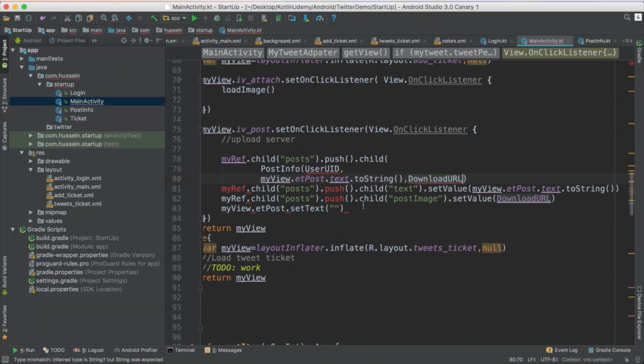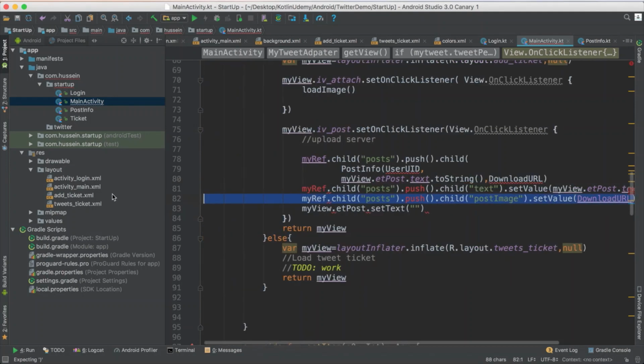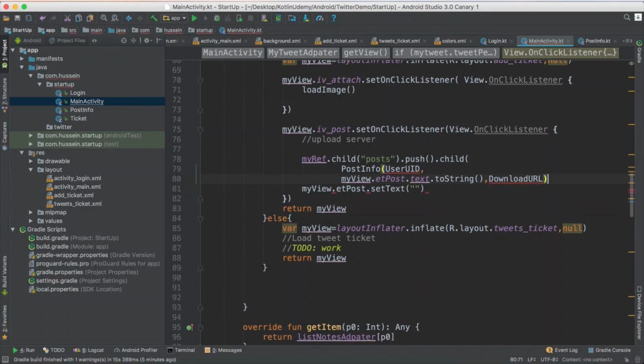And I no longer need these two parts. So that means what we did. What we did is this. Let me just close it and make sure everything is cool. I don't have any problem.